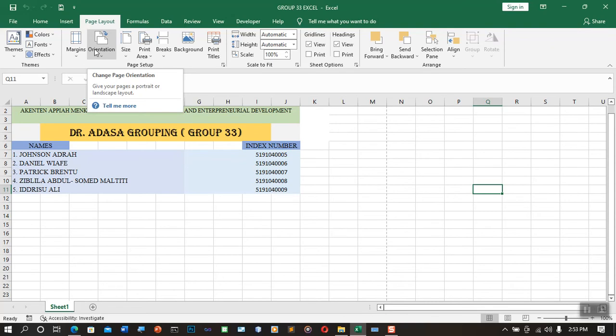Let's first of all focus on page orientation. You would notice that our work is already on landscape. By the landscape, you would see the distance from the start to where these continued dashed vertical lines are, indicating the size of the landscape.